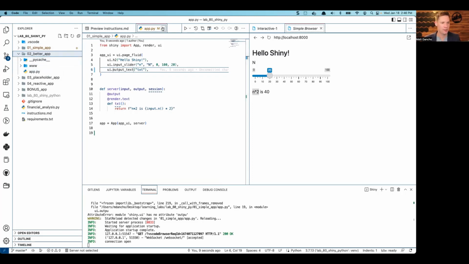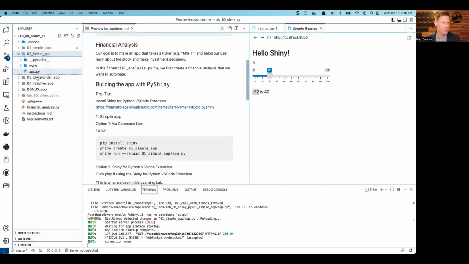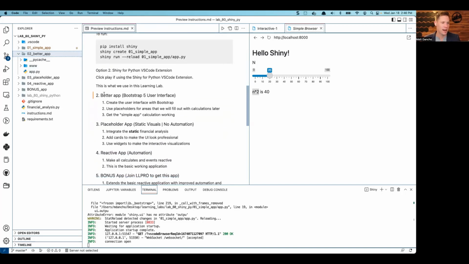So I'm going to close out of this app, and we're going to move on to the second app now, which is Better App, showcasing Bootstrap 5 under the hood. We're going to create the user interface with Bootstrap. We're going to use placeholders for areas that we want to fill out later with calculations. And we want to get the same simple app calculation running, so we know we've got the server set up properly.